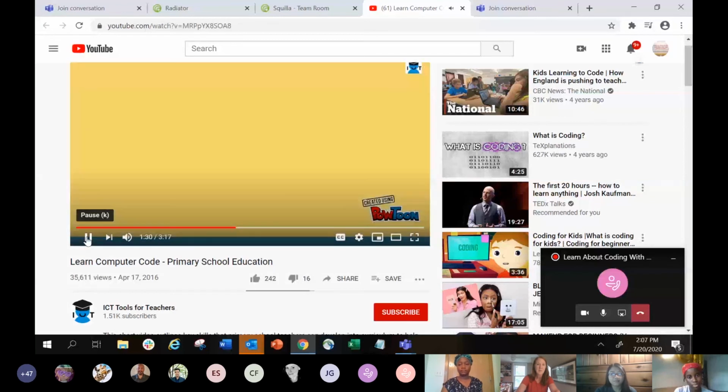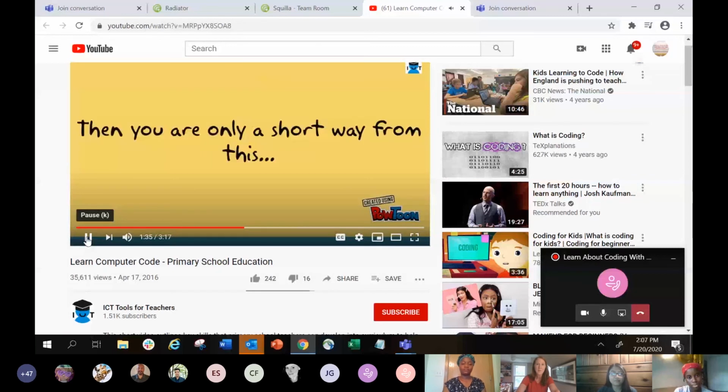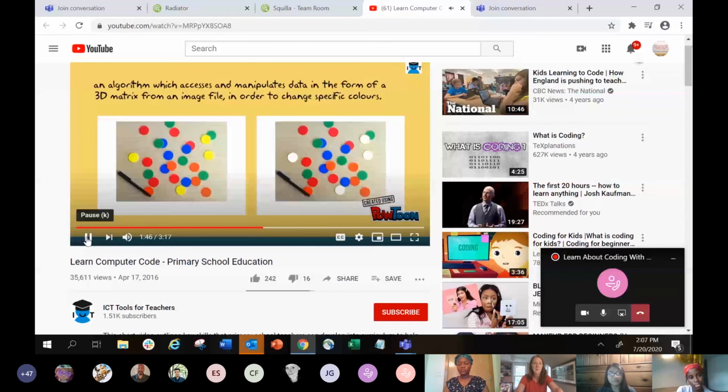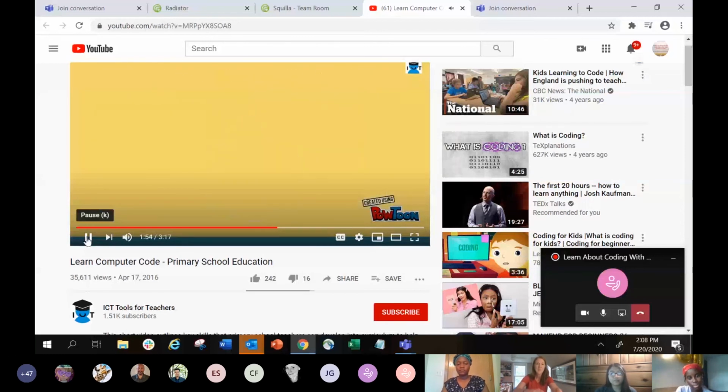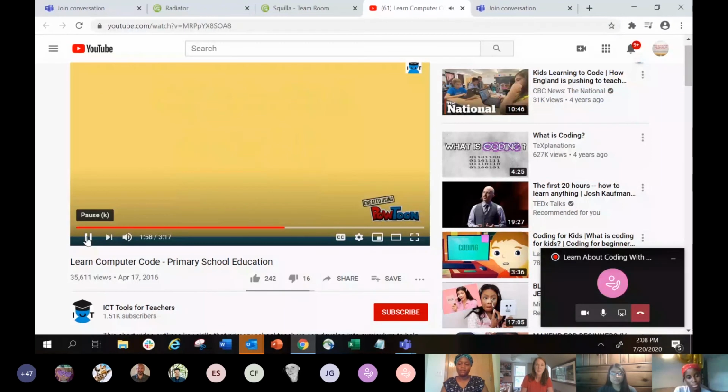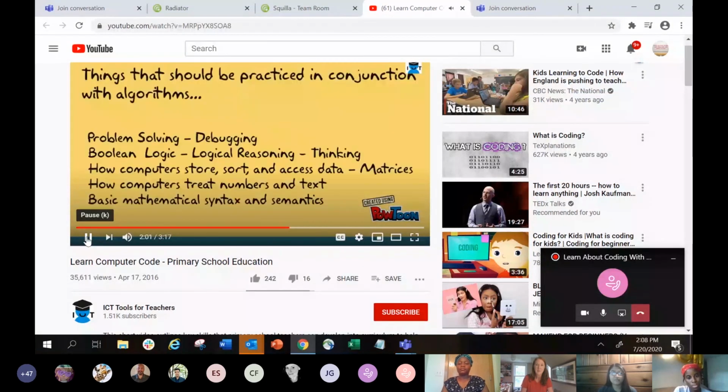However, if you can understand this, then you are only a short way from this. An algorithm which accesses and manipulates data in the form of a 3D matrix from an image file in order to change specific colors. Algorithms can be practiced without a computer by using everyday events. Making a cake, giving directions, or building something. Things that can also be practiced with algorithms are problem solving, logic, reasoning, and learning about how computers treat information. There are many resources on the internet that can help.